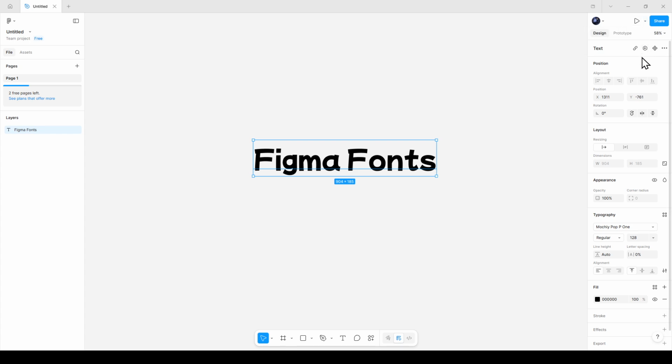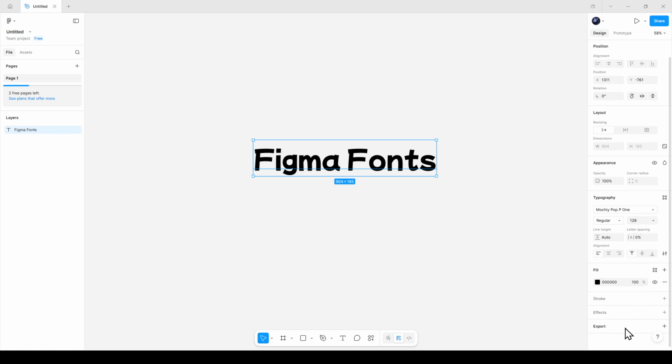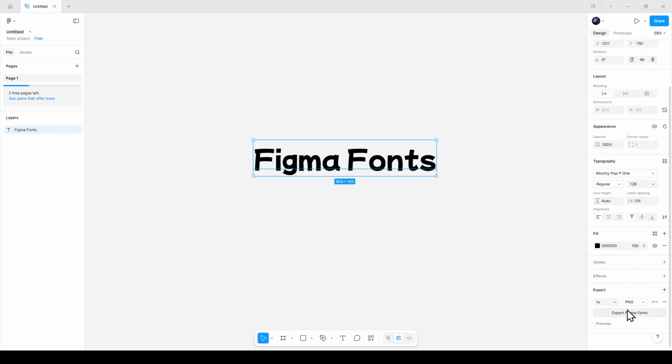Scroll down to the Export section. It's at the bottom of the Design panel. If you don't see it right away, use your mouse wheel or trackpad to scroll down until Export comes into view. Click the plus icon next to Export.